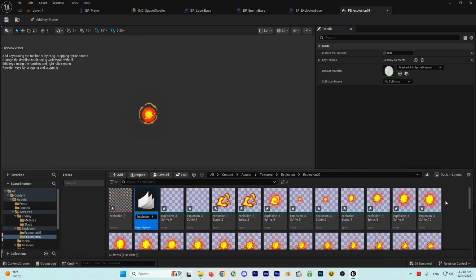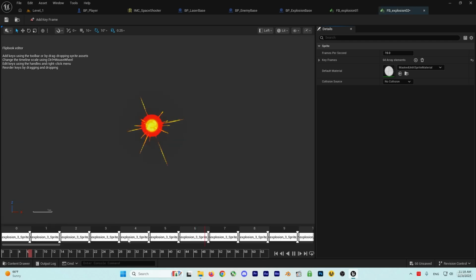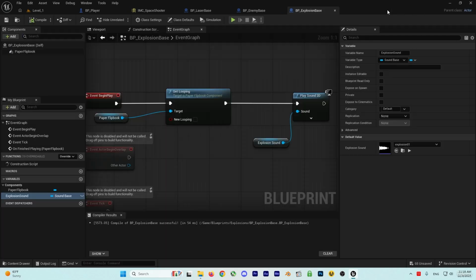I want to call it FB for flipbook. And this is Explosion 02. Double click on it to open it. This explosion has more effects. I want to change the FPS of that to 80. You can decide what you want to do, but 80 for me is good. Now this explosion is ready as well. We can just close them.